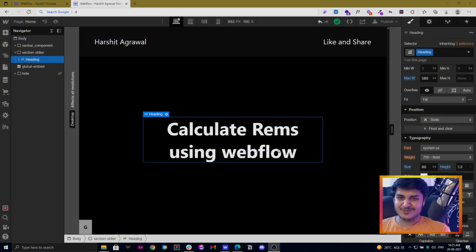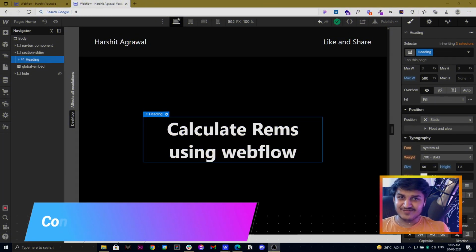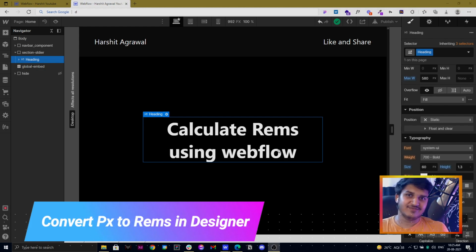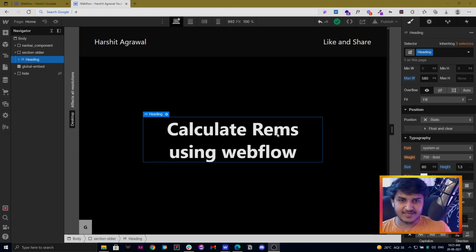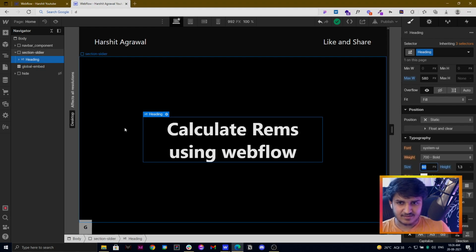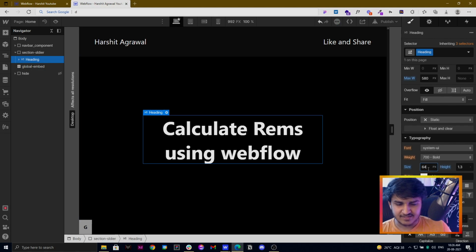The last trick that we are going to see is calculating the value of REMs directly inside our Webflow designer. This is a very simple trick, but can be really useful. So let's say I have something, anything, image, div block, anything, that I have a design for, and I'm trying to convert it into a Webflow website, maybe from Figma, maybe from Adobe XD, doesn't matter. Let's say the design has, for this example, an H1 and the size of this text is 64 pixels on the design.